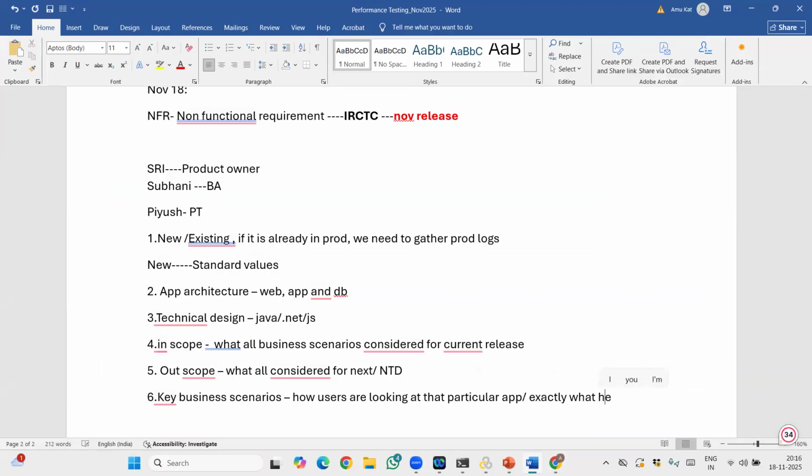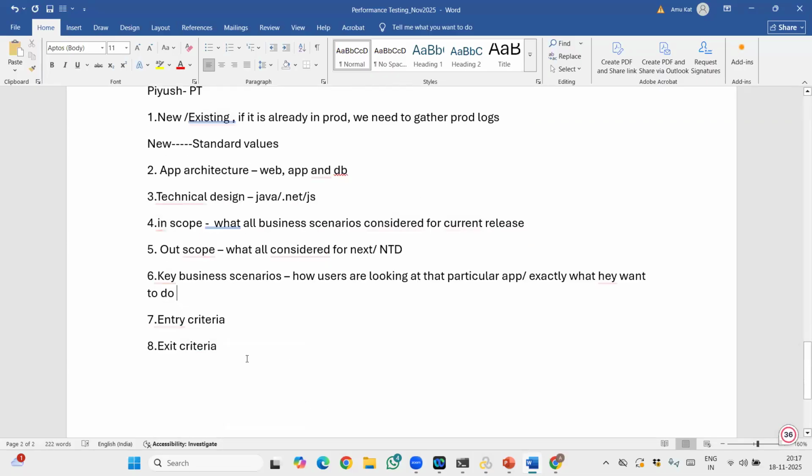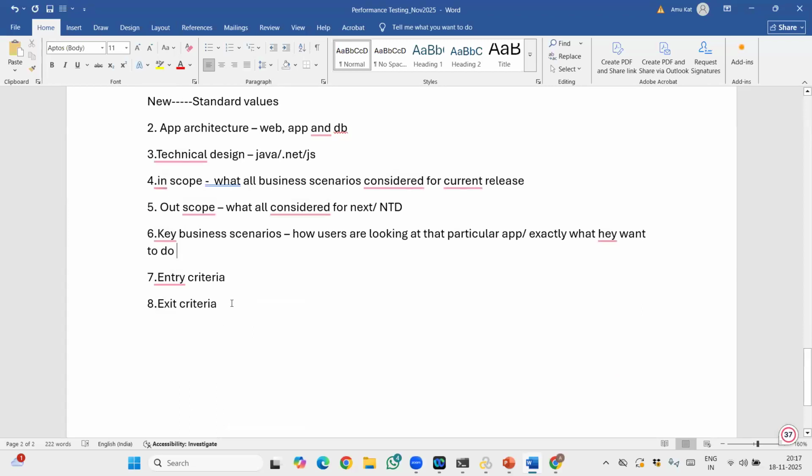Okay, and the main thing is entry and exit criteria. We also need to check the entry criteria and exit criteria. When we talk about entry and exit criteria, can anyone let me know what is the entry criteria for a plus one student? So if he is moving to intermediate first year, what is his entry criteria and what might be his exit criteria?